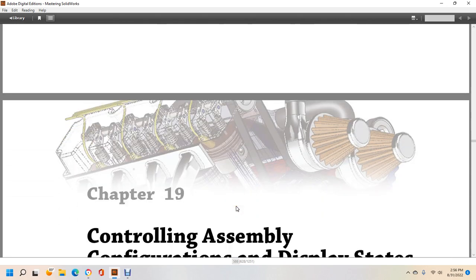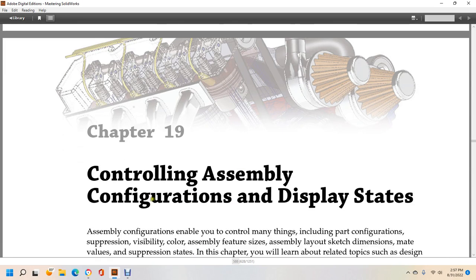Chapter 19: Controlling assembly configurations and display states.